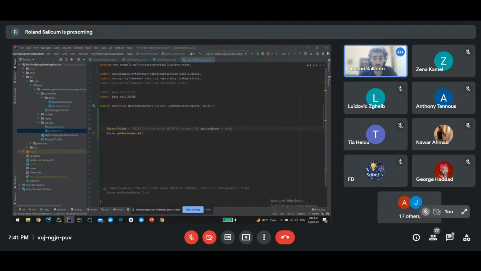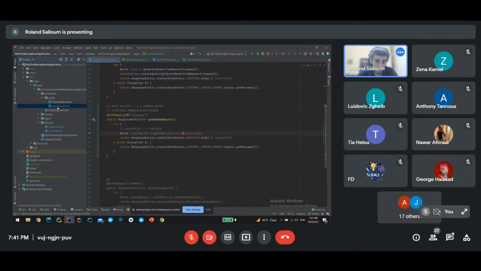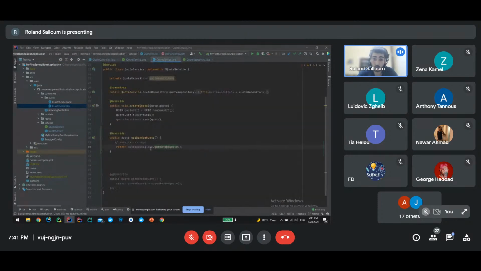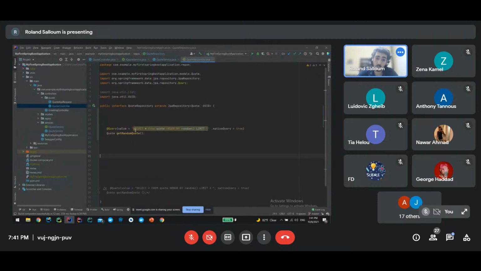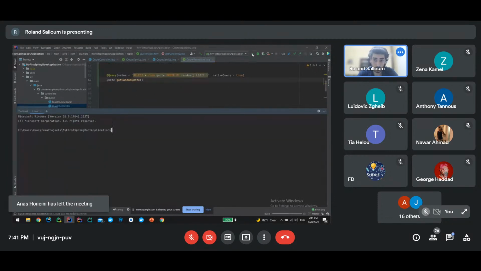So if I go back here, the quote controller will call the quote service. The quote service will call the quote repo. The quote repo will call this query inside of the database. It will get the result back and send it back to the service, and the service sends it back to the controller, and the controller will finally send the final response. So now I guess this is done, and we can actually test this. Let's try to run our application.